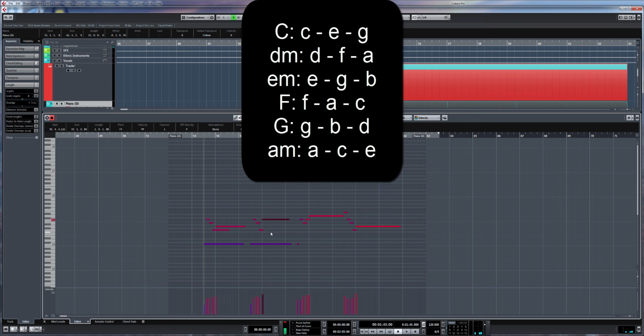And here I have a C. So I could go for C major, I could go for A minor, or I could go for F major. Now in this case, I think I'll try A minor, for example, here. And here we have a D. So I could use D minor, I could use G major, the dominant chord.